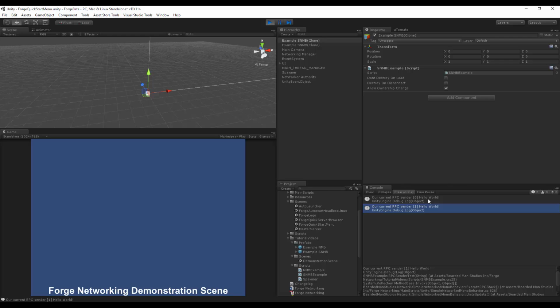So that is how you use the CurrentRpcSender to give you more information about the player that called the particular RPC.